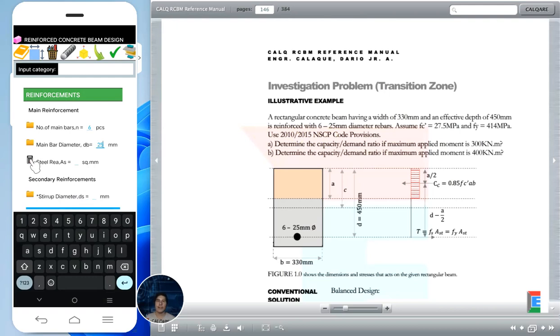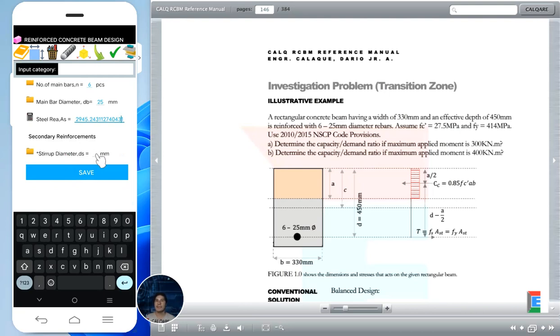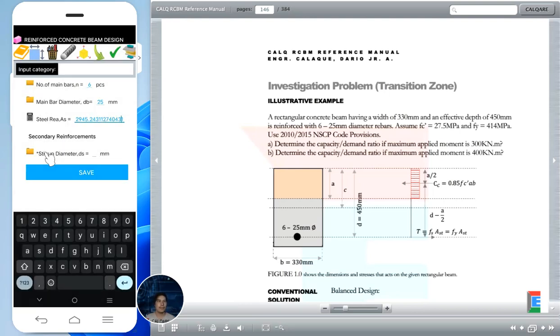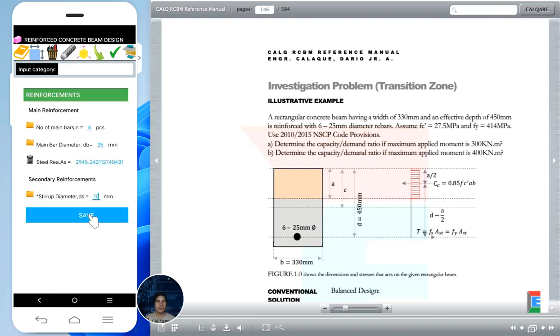And then we can calculate for steel area. You can round it up, no? May edit mo man to, no? Anyway, I'll stick with that. And then yung stirrup diameter, okay. So type naman tayo. Though hindi naman siya given dito, so assume muna ako. Anyway, so kinayan, save.